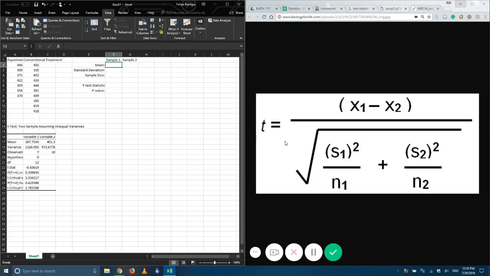Now let's say for some reason that you're having trouble with the technology, Excel is not working for you, you're not getting the right answer. Well, we can fall back to this formula right here. I know it looks really huge, really scary, but it's really not. Let me break it down for you. We're going to need 3 things for this. We're going to need the mean for each of the samples, the standard deviation for each of the samples, and the sample size for each of the samples.